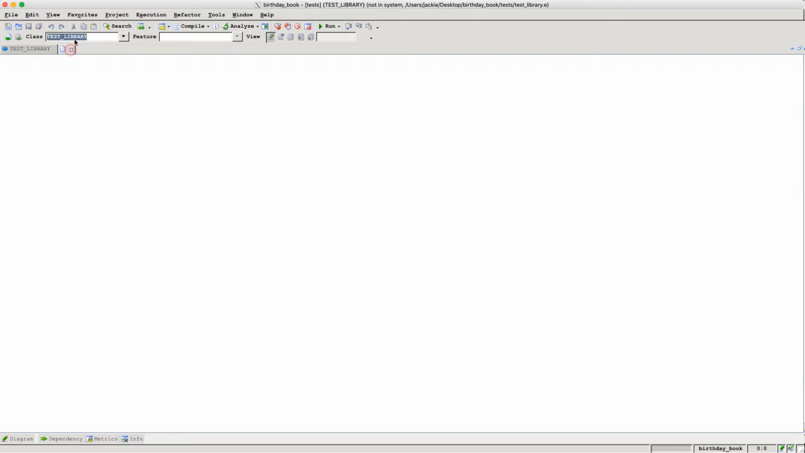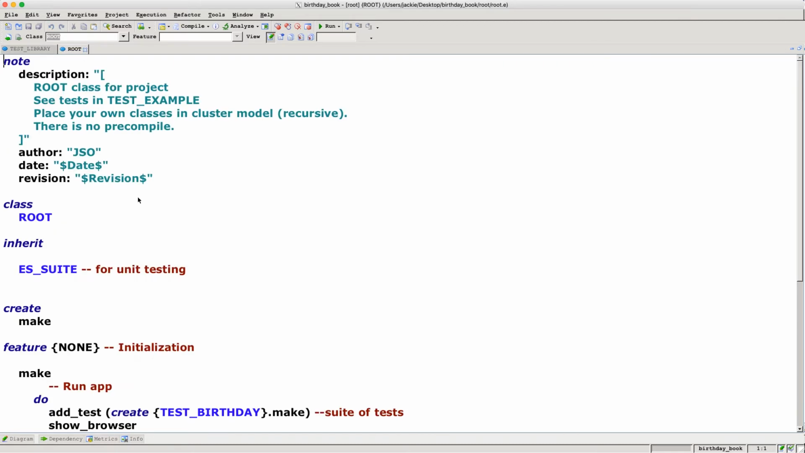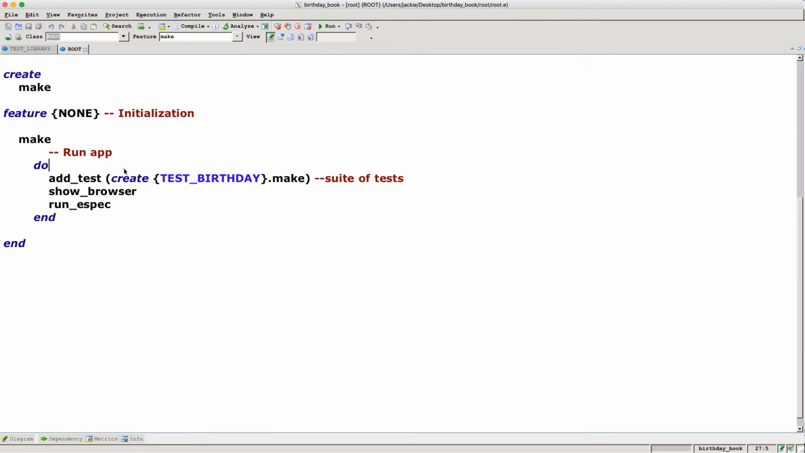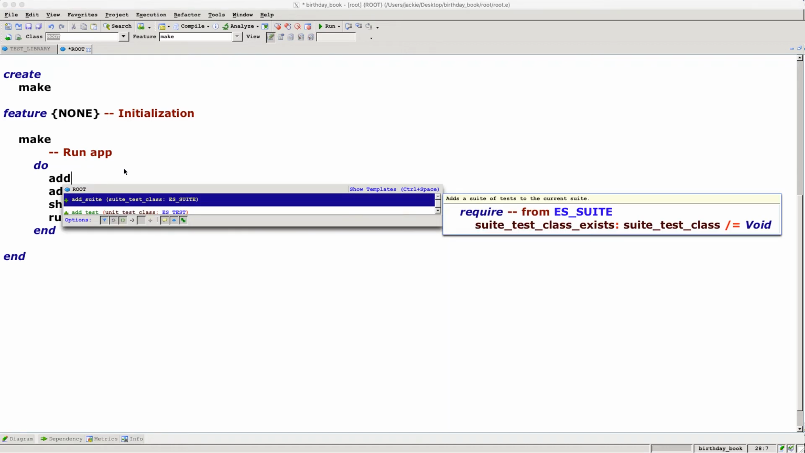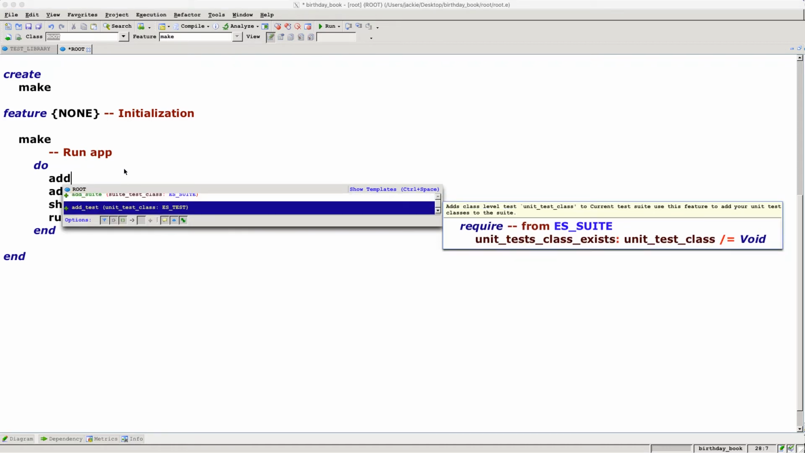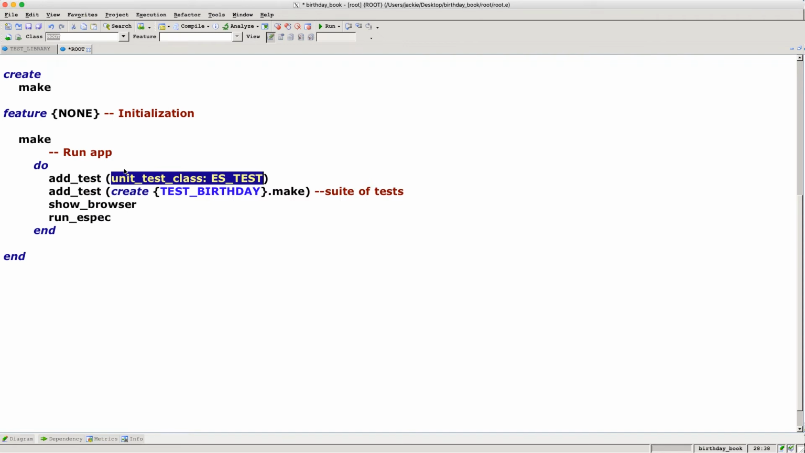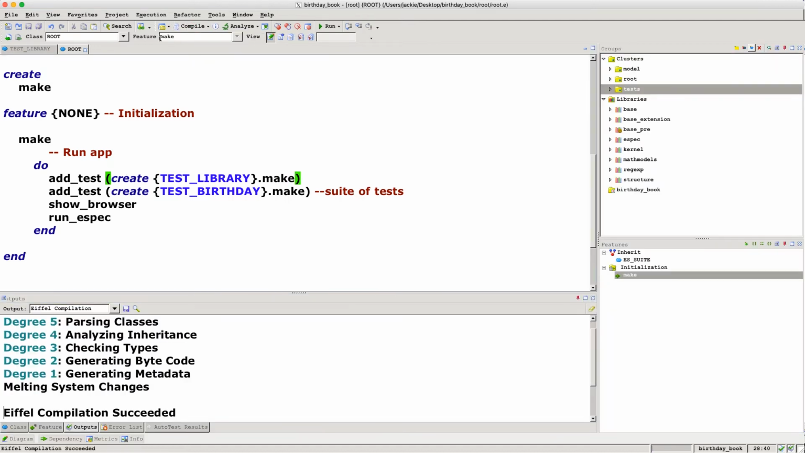Let's also go to our root class to add that particular test class, so all the test cases there will be included for execution. Let's just add it right before the previous one. So we'll say add, control space for code completion, add test. And now we create anonymous objects for that particular test class. So we say create, over here curly brackets, test library dot make. And then let's compile. So everything compiles, so it's being set up.